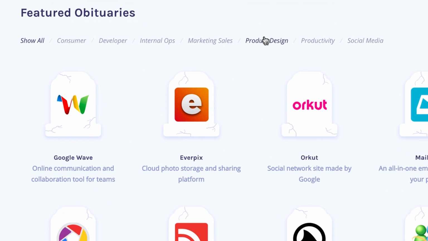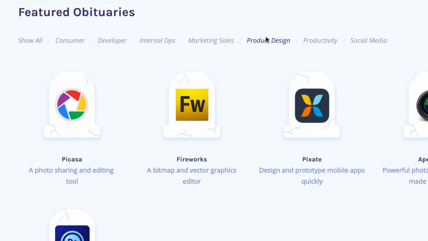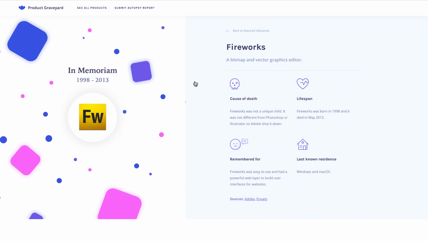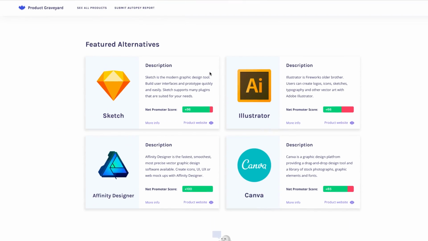In the product design category, we see the beloved and missed app Fireworks, the app from Adobe that many product designers used, but Adobe ditched and stopped making updates in 2013. Some say that that move gave an opportunity to other tools like Sketch to grab that market share.